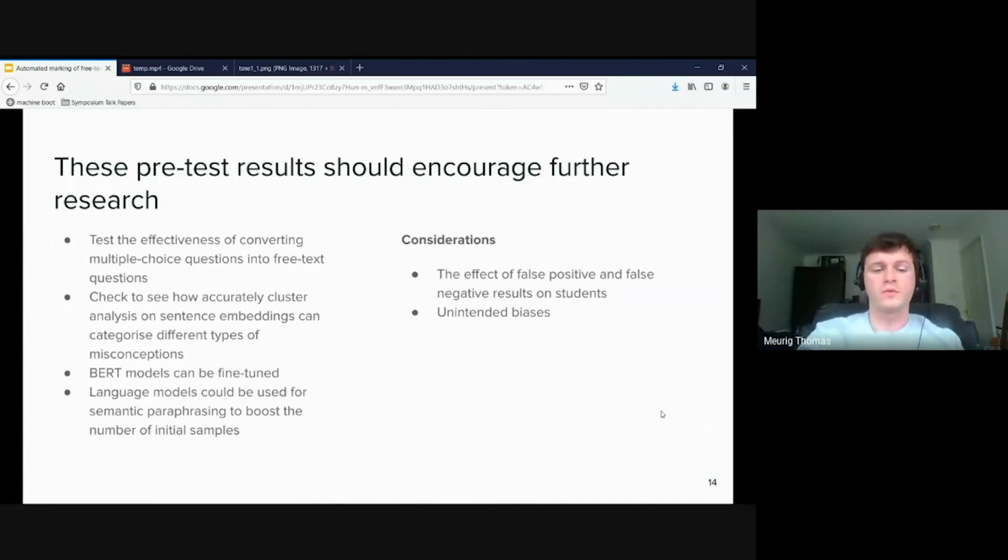The BERT model that we used was the generic pre-trained BERT model, whereas now it's quite easy to fine-tune those with unlabeled data. So we should try that with some physics corpus or computer science corpus. It might improve accuracy slightly. And potentially, if the multiple choice options are not enough examples of model answers, we could use language models to produce semantically similar paraphrasings of those answers, which might help boost the initial number of samples.